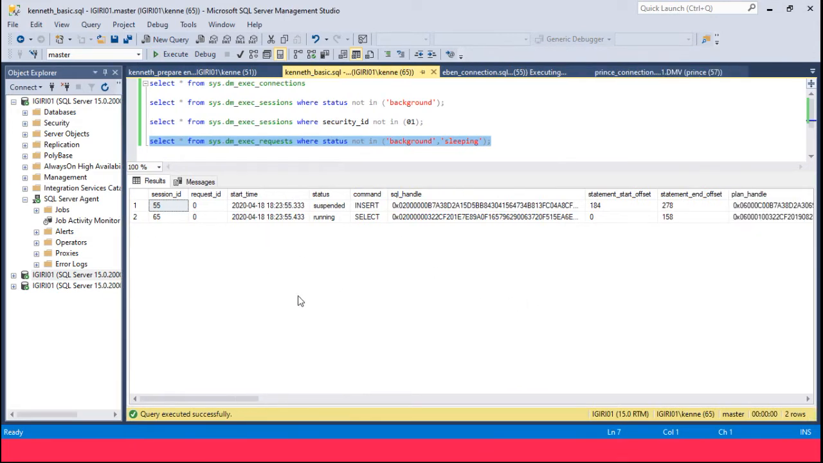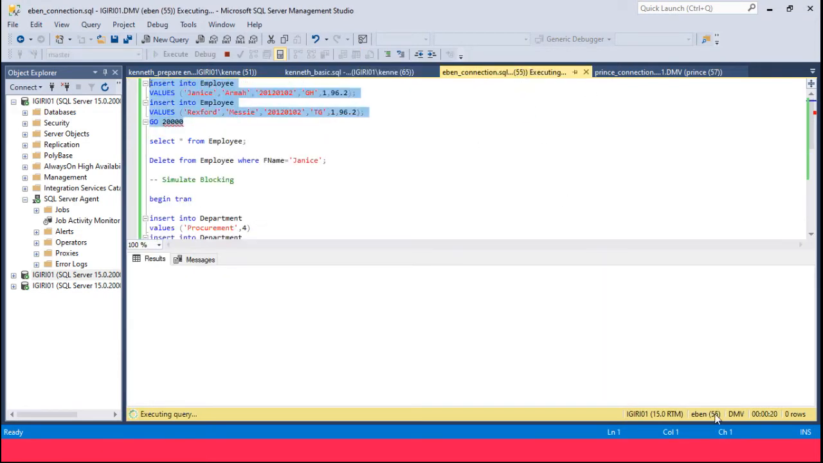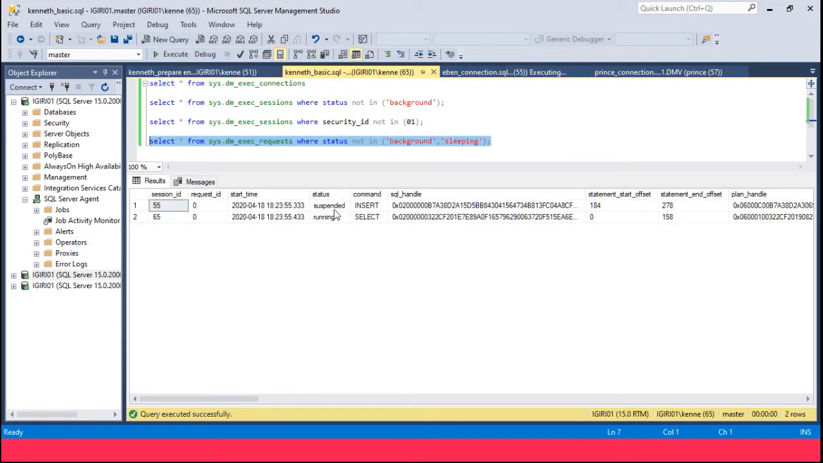So now what happens here, this is eBen, session ID 55. Watch this, of course, session ID 55. And then what is it doing? It is doing an insert statement. SQL Server can tell. And then its status is currently suspended.